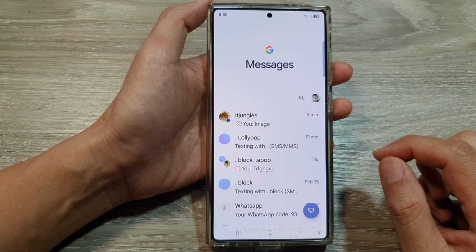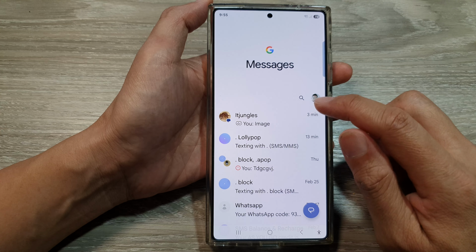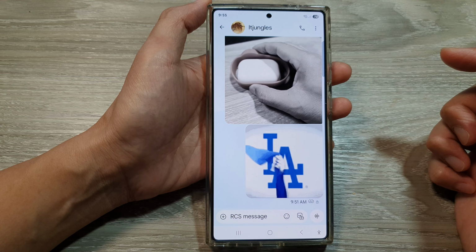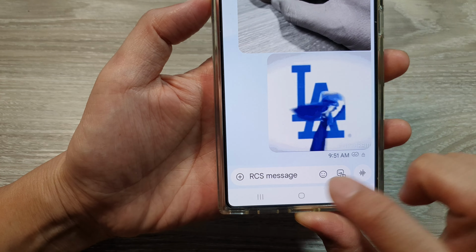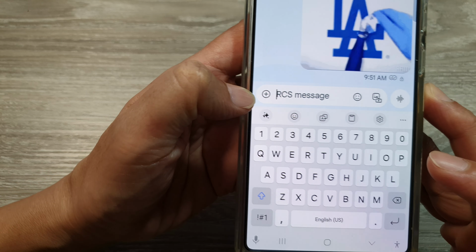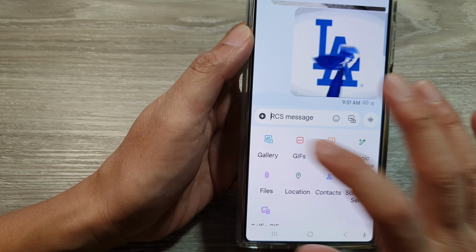Next, you can either compose a new text message or you can resume with your previous text conversation. In here, once you open it up, go to the text field. Right next to the text field, there is a plus button, so tap on the add button. And from here, tap on GIFs.